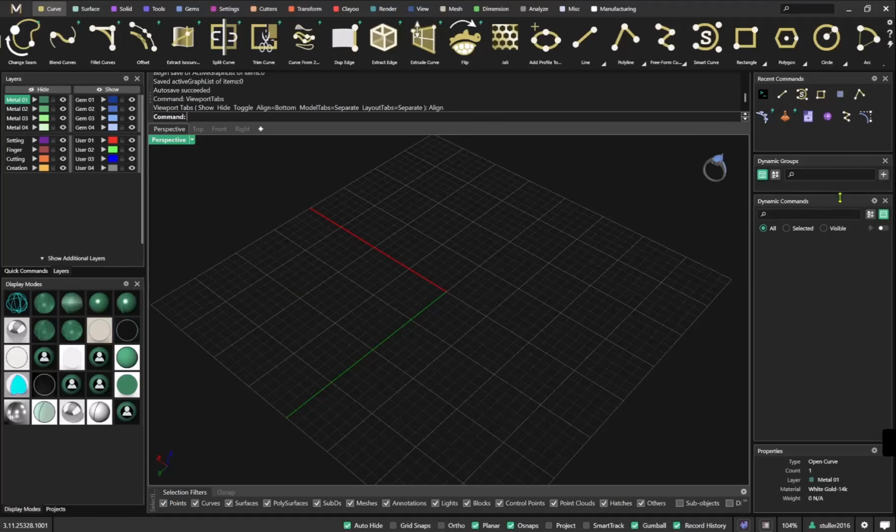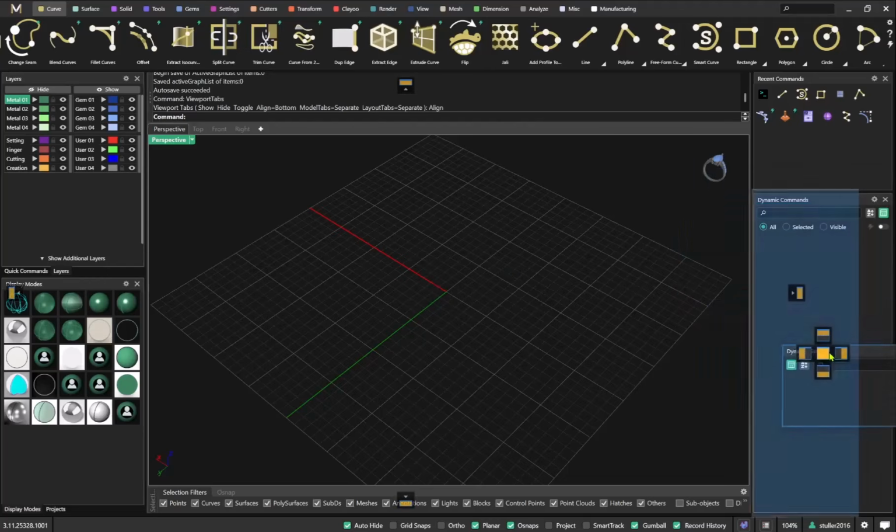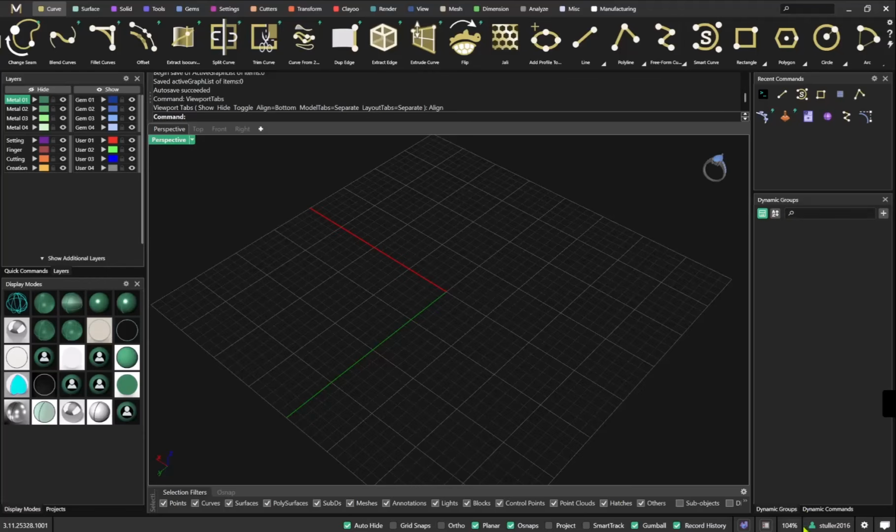And also here, we have dynamic group, dynamic commands, and properties. For example, I don't want to use the properties, so I want to close that one, but we have dynamic group and dynamic commands here. Even you can customize them. For example, I want to put dynamic group inside the dynamic commands, and I can have them here, dynamic group and dynamic commands.